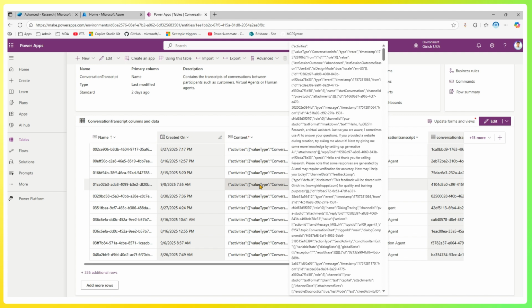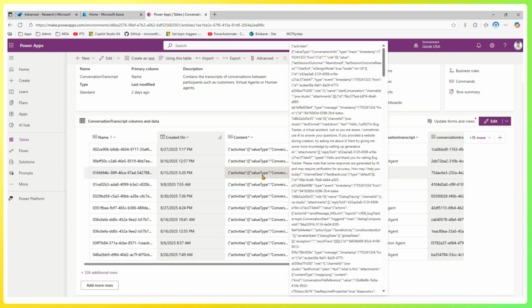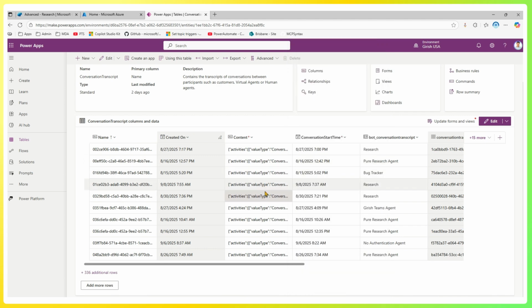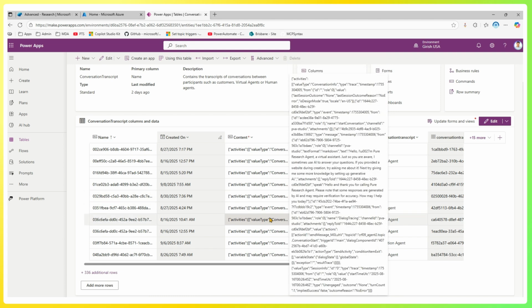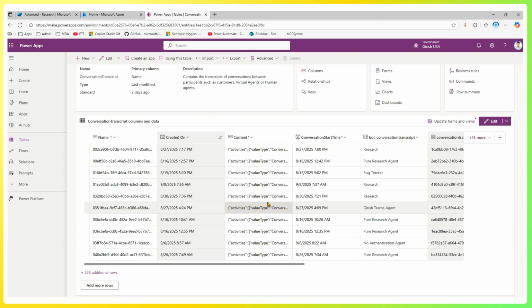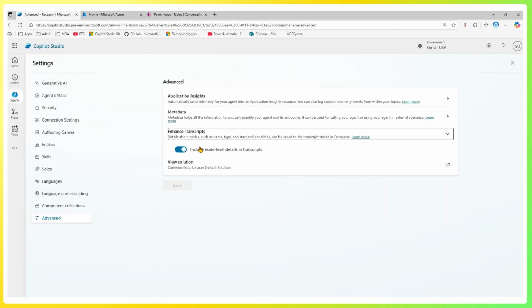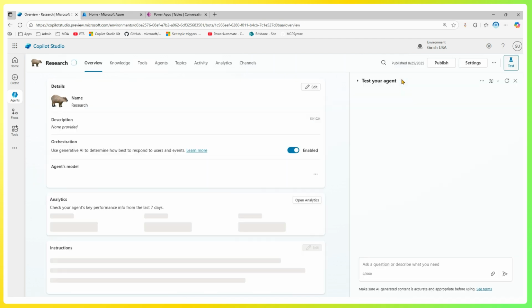As you see over here, there's activities of an array type, and here you will see various conversation info. I'll hover my mouse over here, and you will be able to see all the conversation against that specific conversation ID. Now this is very hard to read, right? We would like to have something whereby I can actually see how the conversation has taken place. So if I go into my agent over here, let me show you another setting. So if I just close the settings pane.